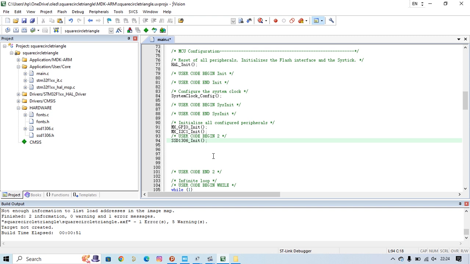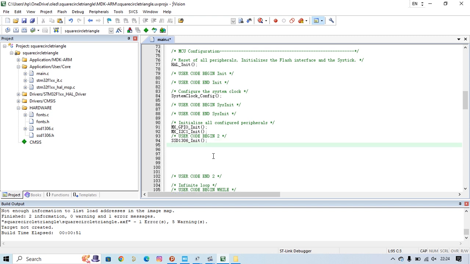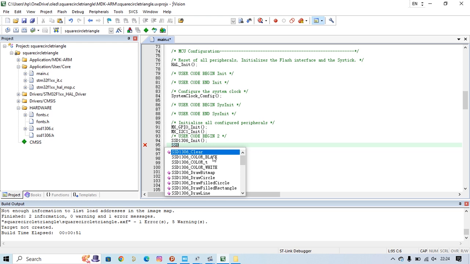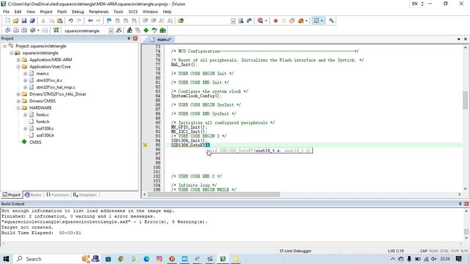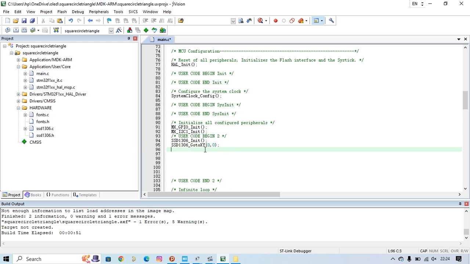And then SetCursor. You put the cursor starting from 0,0, or from 2,2 or 5,5. 5,5 is okay. And then we have to draw. First, let's start with the square or rectangle.